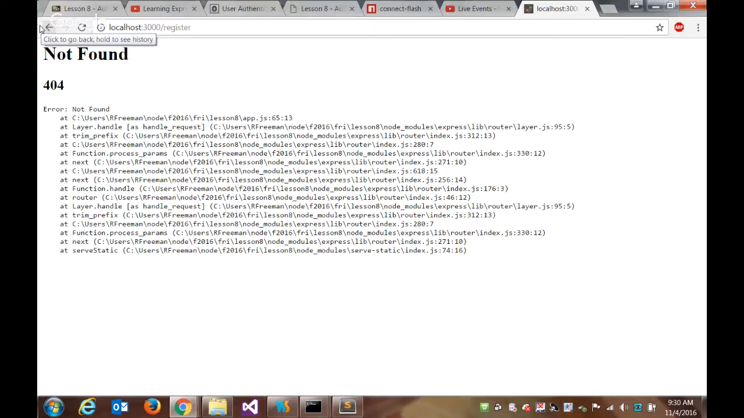Right, we've set up a get handler. It knows what to do with a get request. Doesn't know what to do with a post request. We haven't written that code yet, so we'll do that in a minute.